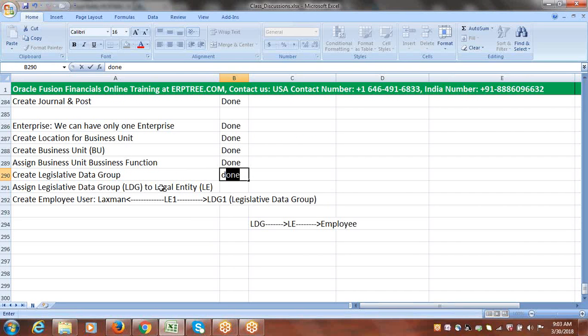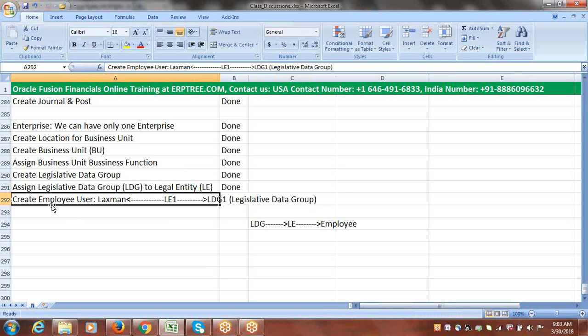We created the legislative data group. That legislative data group we associated, or say mapped, with our LE. Now the next step is we have to create the employee user. Okay, we have to create the employee user. So the implementation user we created. Any question?